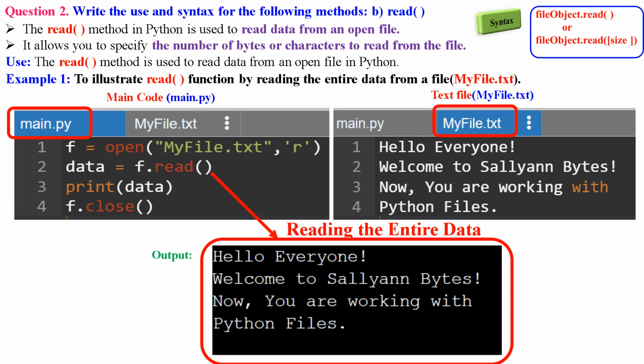Hello everyone. Welcome to Sally and Bytes. Now, you are working with Python files. So, when you run the main code, it will read the content of myfile.txt and print it to the console. You can check the output here, how the entire data from the text file is read and displayed.